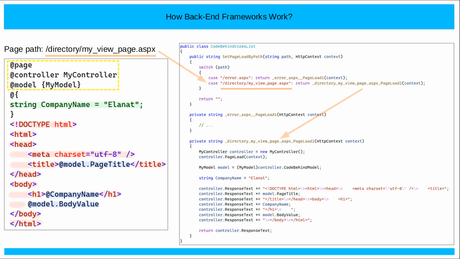According to the path of the view file, a method is created for the view. Each time the view path is requested, the view method is called. Then an instance of the controller class and model class corresponding to the view file is created. Each of these classes is also initialized. The method of initialization is out of the scope of this video, and we will not explain it.